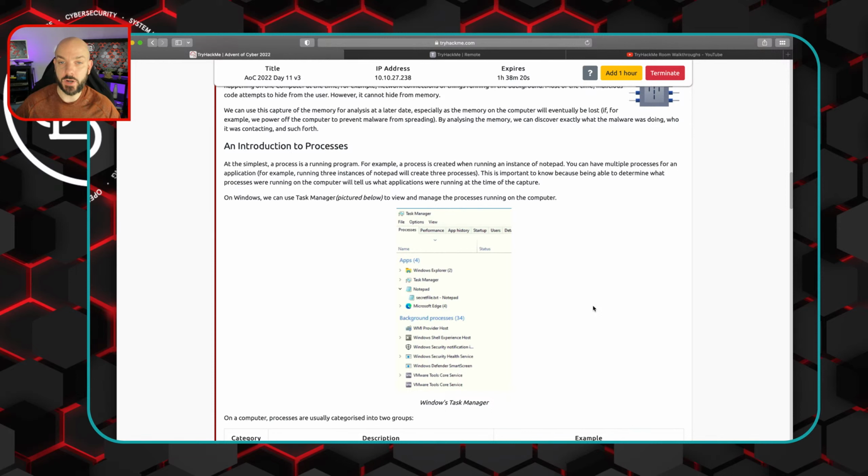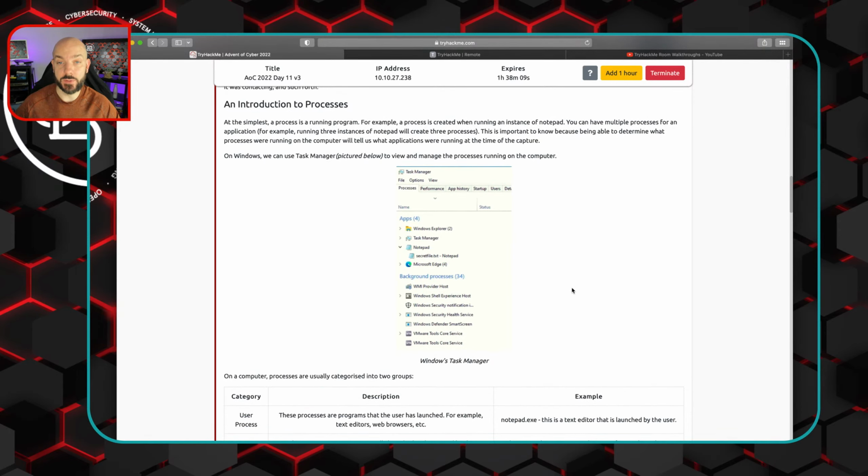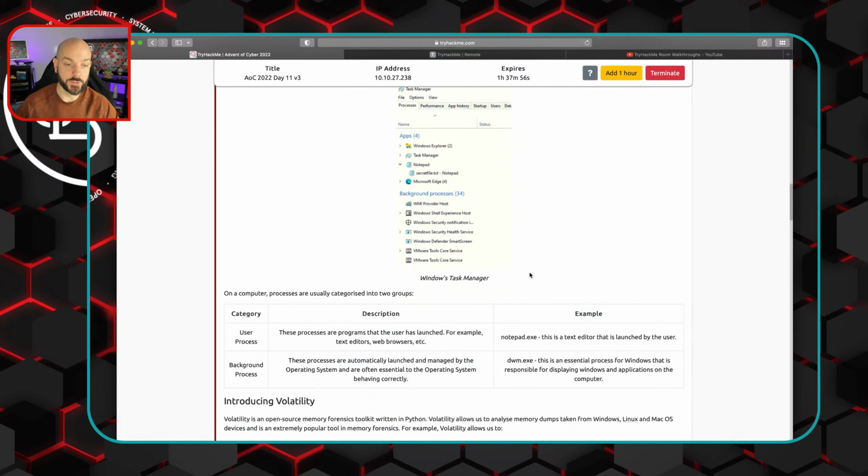You'll also end up seeing that these processes normally have some type of ID number with them, known as a PID or process ID, and I think we're going to hit that a little bit later. On Windows, we can use Task Manager to view and manage processes running on your computer. You might be familiar with this. If you have an old, slow computer, a lot of times people open up Task Manager and try to quit a process that's hung.